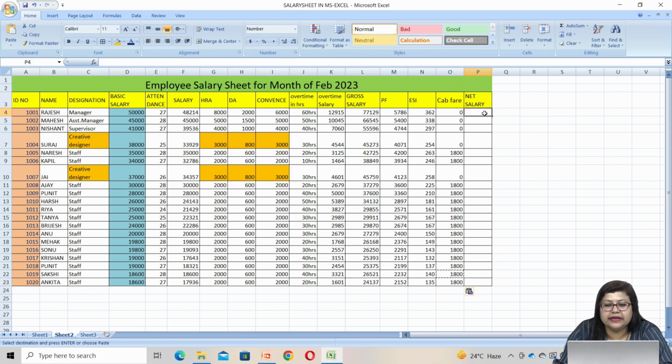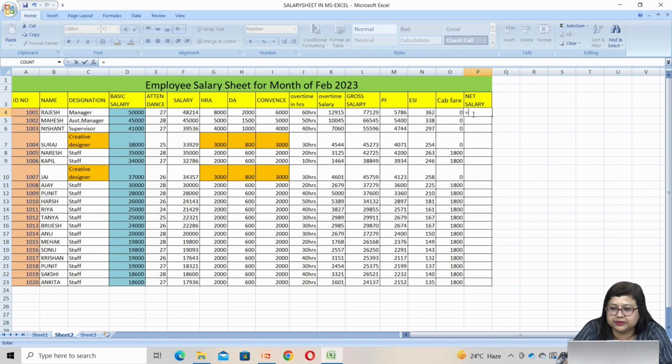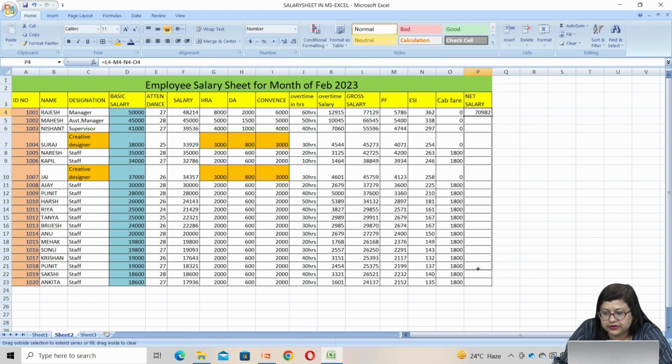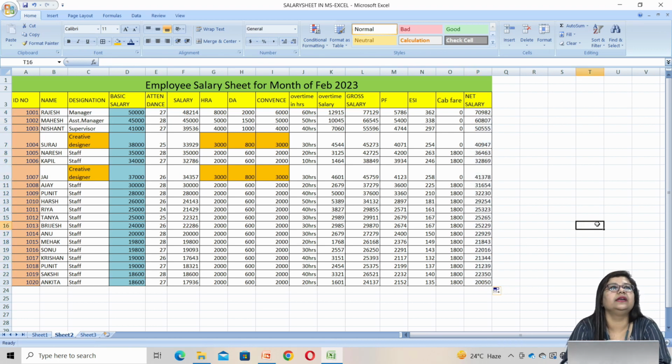So now what will be the net salary? Net salary is your gross salary from which we will deduct these amounts, and then we will calculate the net salary of a person. So in the field L4 minus, you apply the PF amount, then minus 362, then minus this amount. Press Enter, select it over here and drag. So this is how we calculate the net salary. This is how you can calculate the salary sheet of an employee of a particular organization.